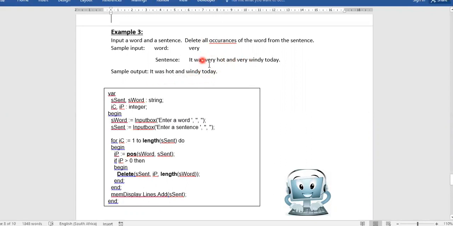So to find a word in a sentence, we use the pos statement. These are the important statements here. The position of the word in the sentence. Right, so we're looking at the position of the word in the sentence. So if we know the position of very in the sentence, we can now delete.